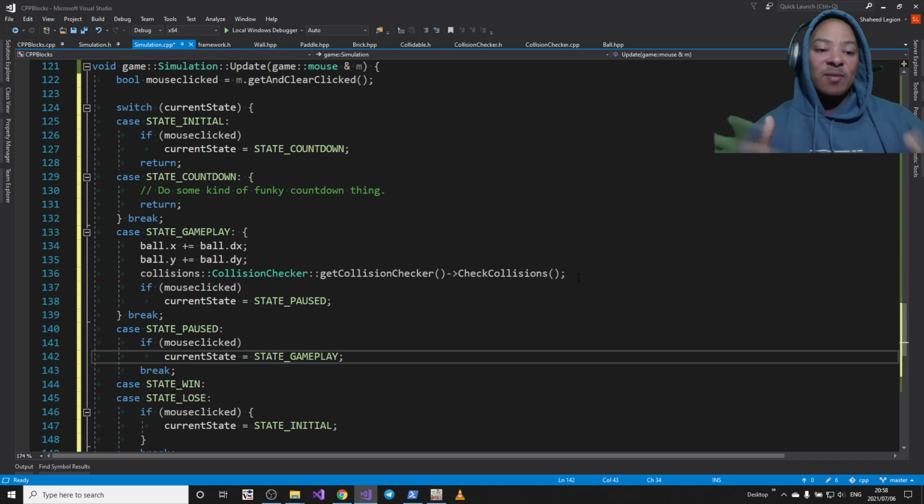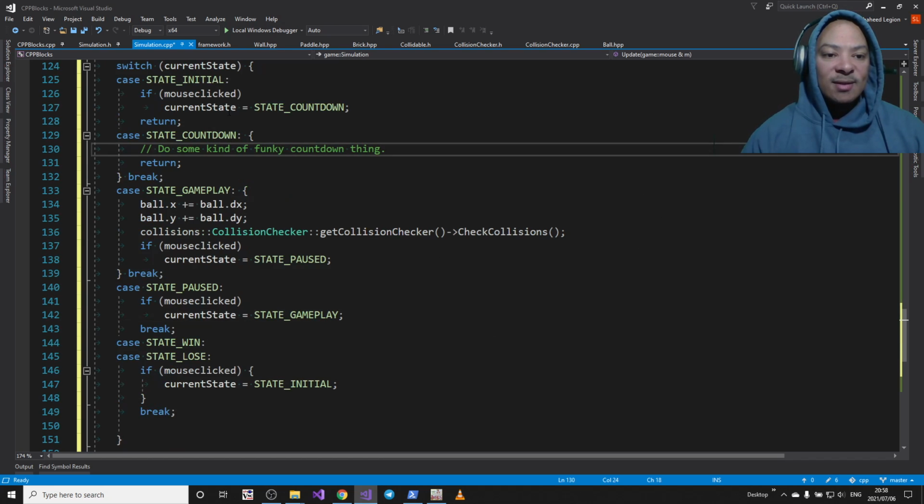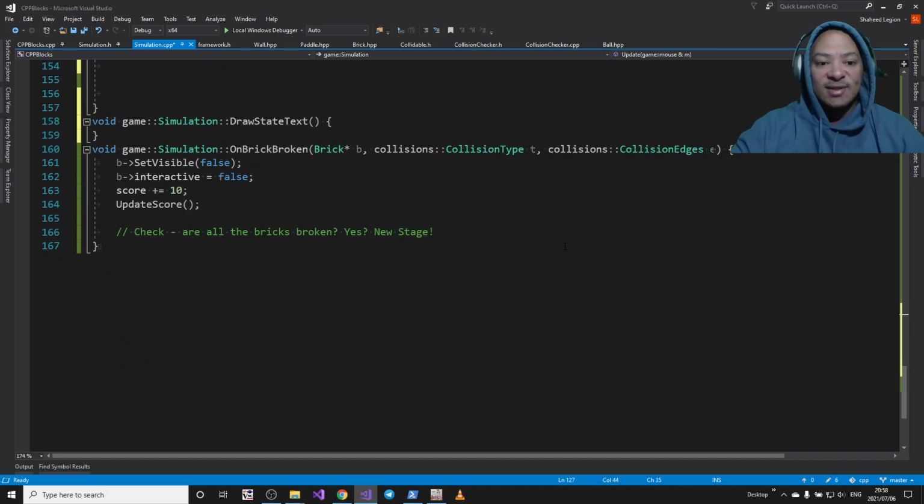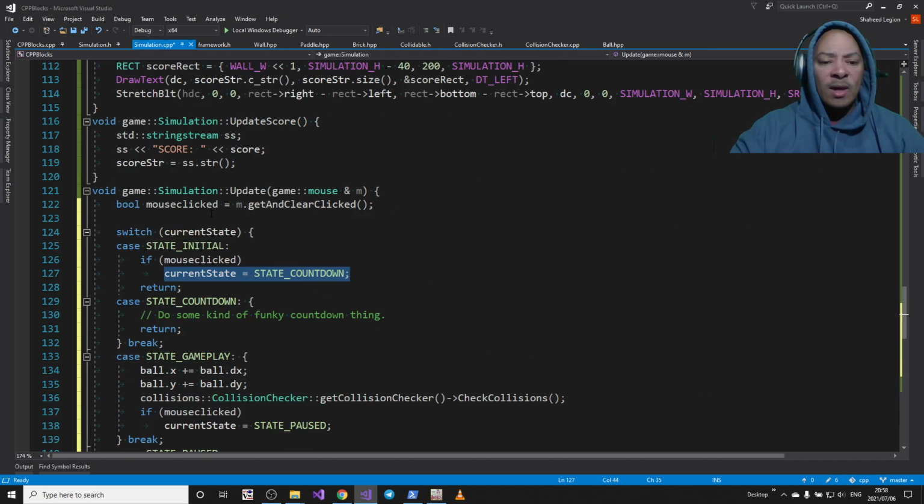Maybe not. What I do know is that to enter the countdown state, current state equals state countdown is not going to be sufficient. Reason being, entering the countdown state means setting some kind of fixed point that we can count against. Like if we're counting 3 seconds, what are 3 seconds in the simulation? We don't have a time delta. We can't know when 3 seconds have passed.